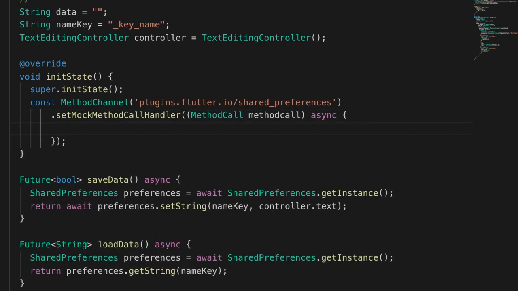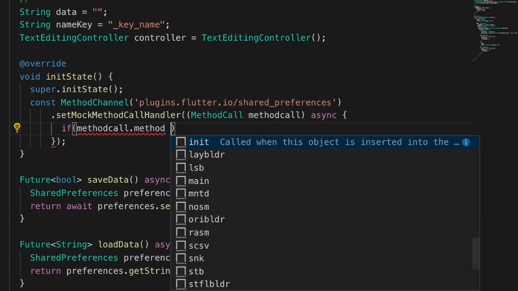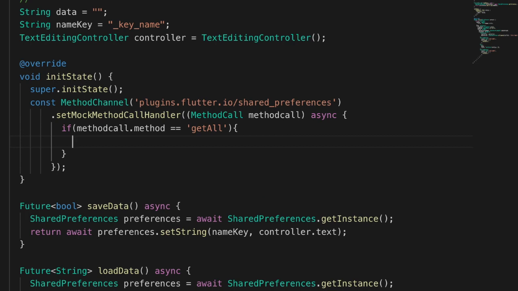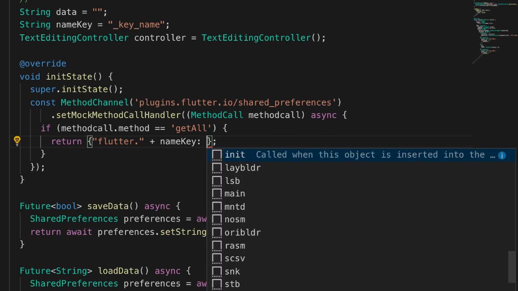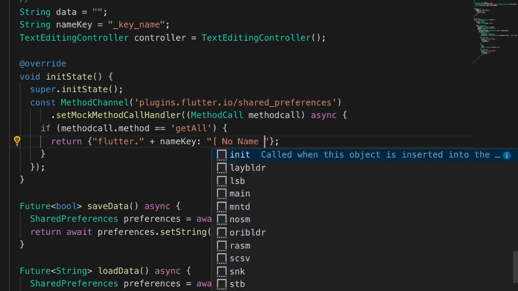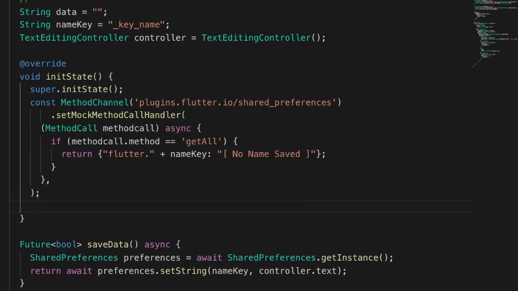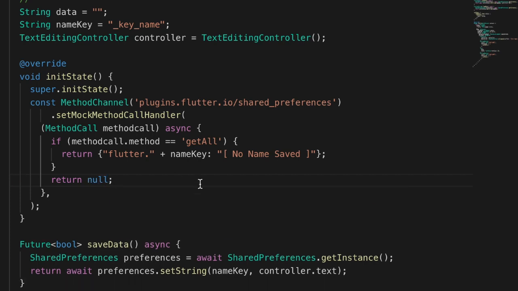Alright, close that. Now we are going to check if the method call is equal to getAll. So this is mentioned in the shared preferences package, that's why we are writing it like that. So it should return a default value. We can give the initial value here, so it should start with flutter. with our key. So if it is not starting with flutter., there will be some error, it will be throwing some error. So I'm setting it to no name saved. All right. I forgot to return the null. So if it is not, we will return null.